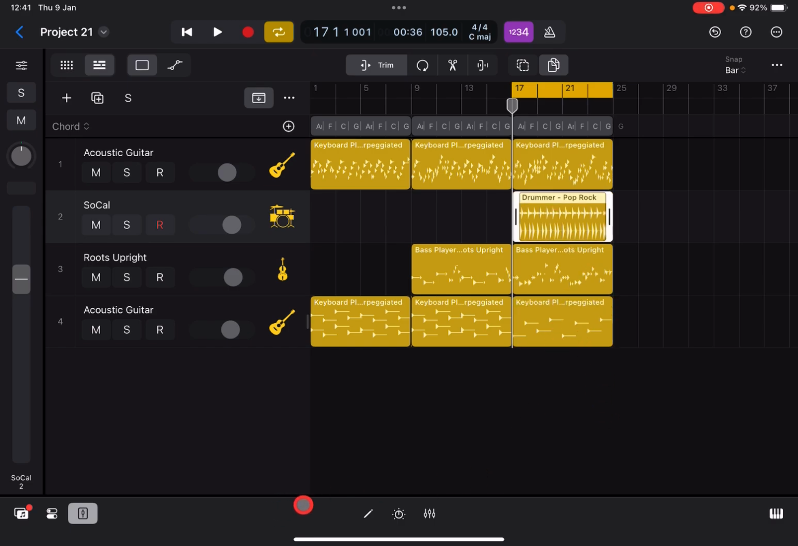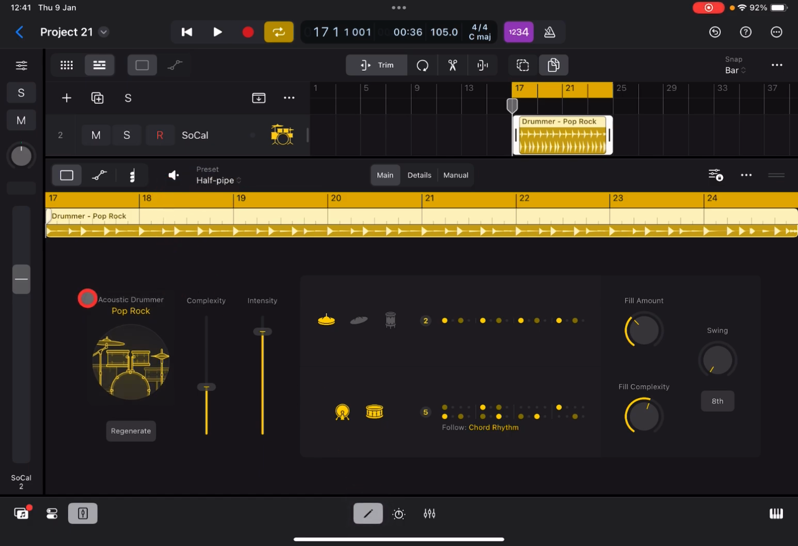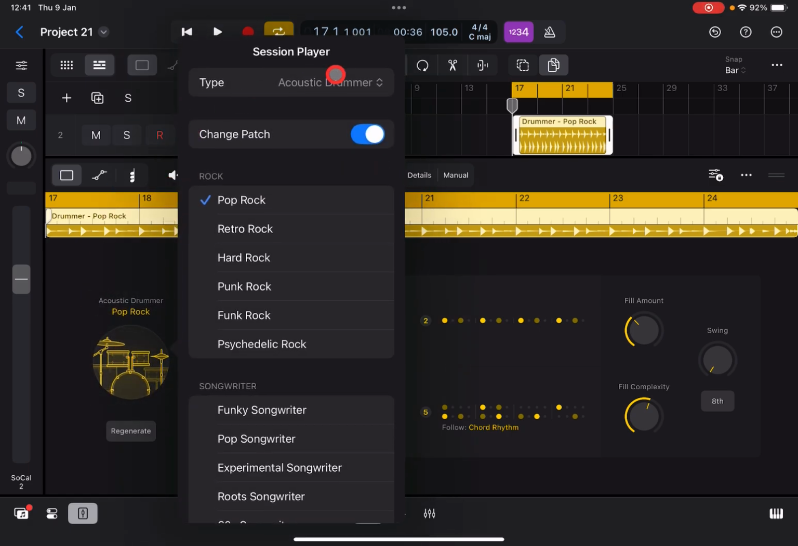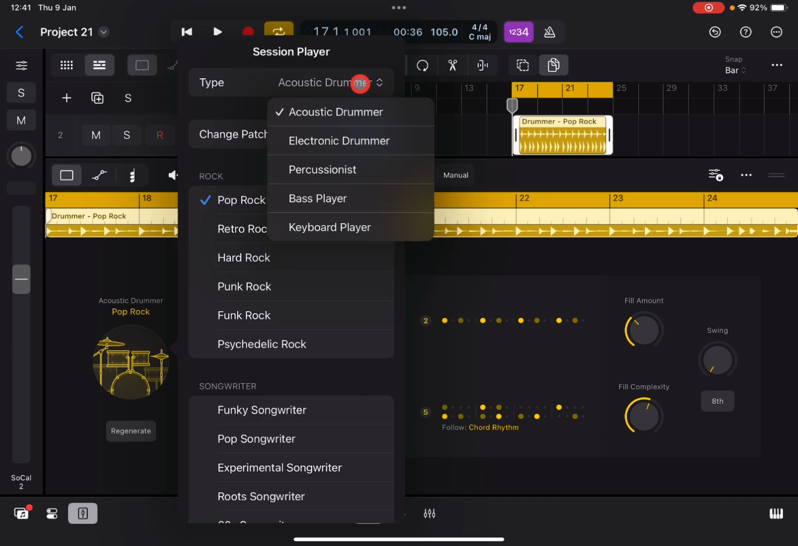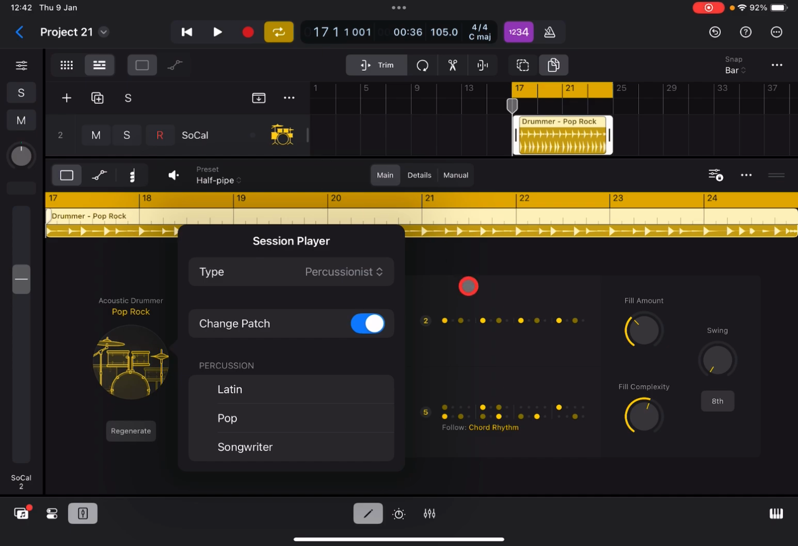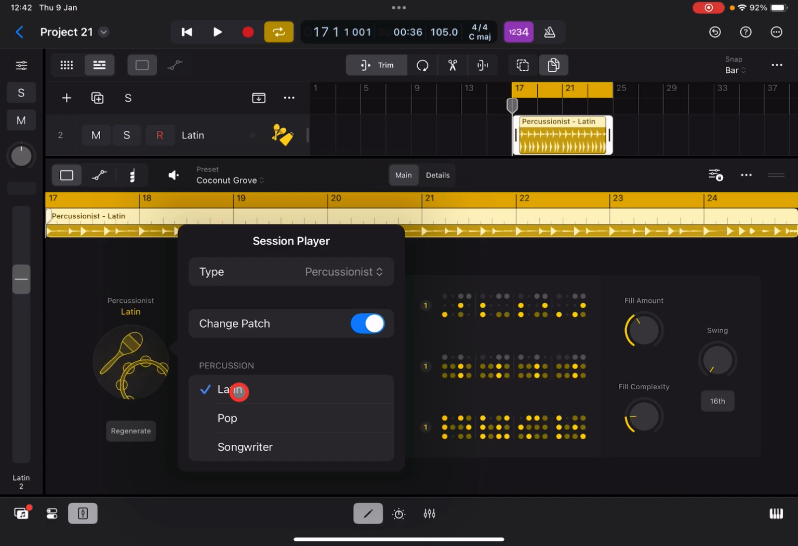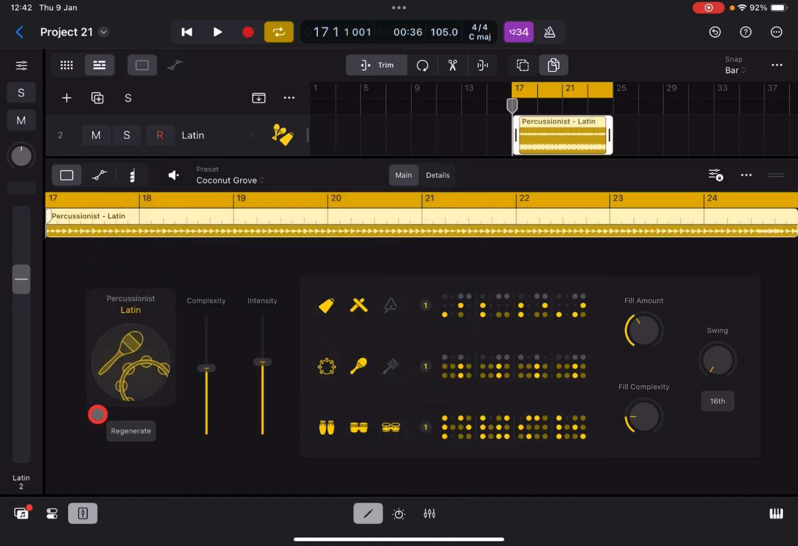There it is, and open up the region, and where it says pop rock we can click on this, and where it says acoustic drummer at the top we choose percussionist. Let's see what we've got going on. Latin will probably sound quite nice with this, so we'll choose a Latin percussionist. We can regenerate the pattern, but it doesn't need to be complex. It can have a lot of instruments. You can take instruments out. Maybe don't want cowbell, but maybe want some clavs in there.